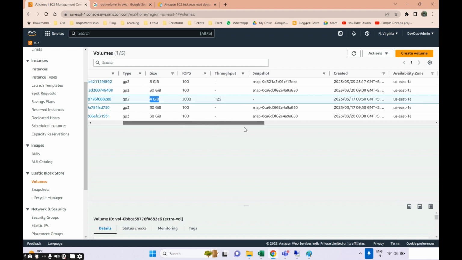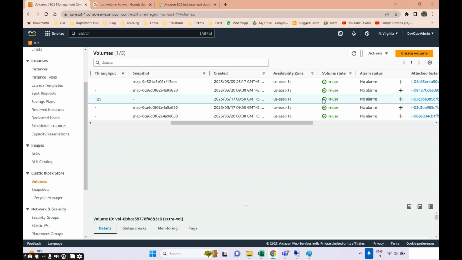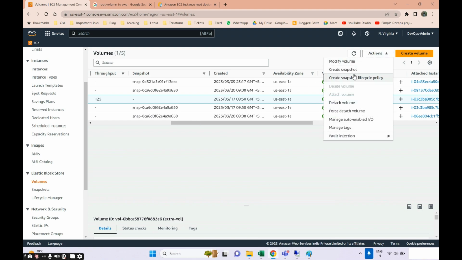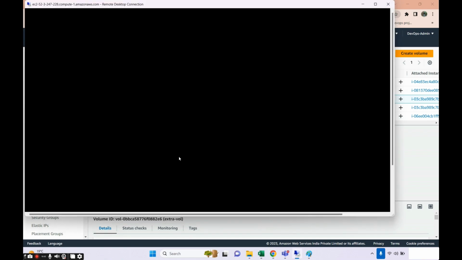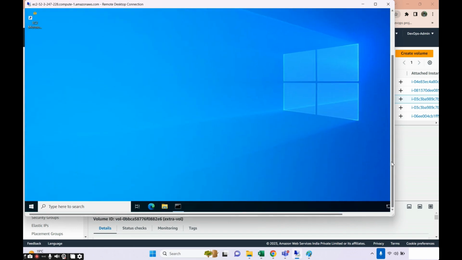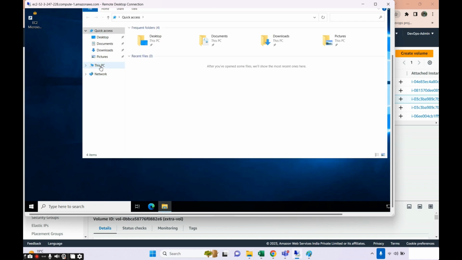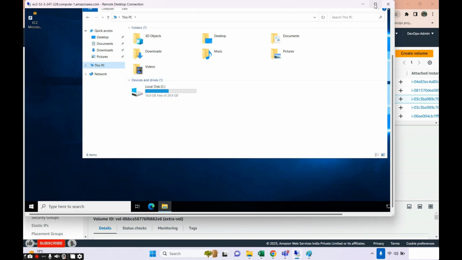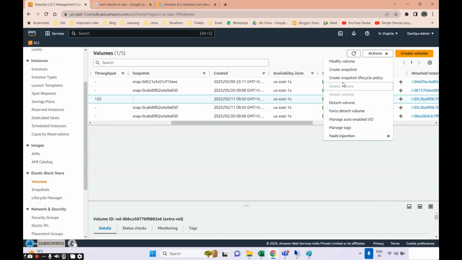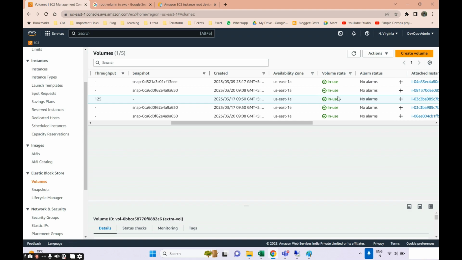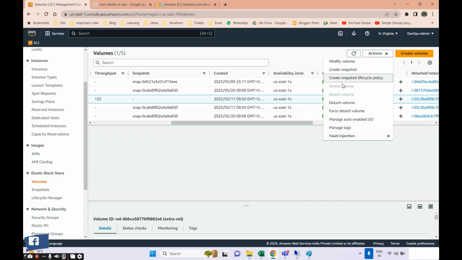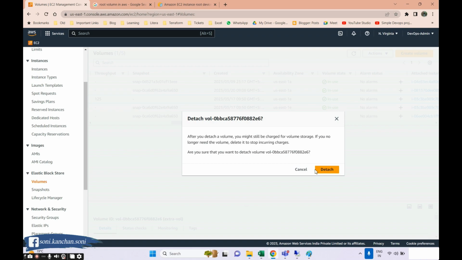If you go here, see, this is in-use, right? So if I try to attach, I'm not able to attach this volume. And this is my third machine, and if I go inside this third machine, obviously we will have only one volume, that is the C drive. So now just go and click on this volume and simply detach it.